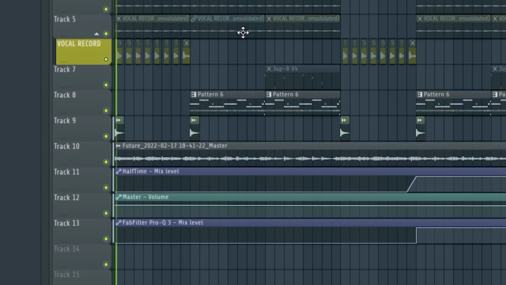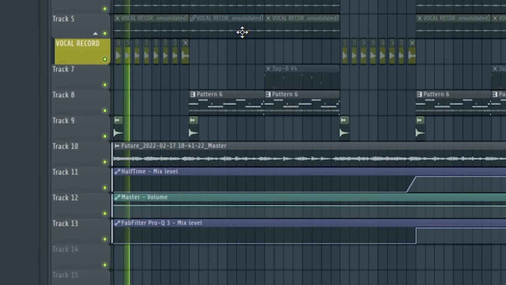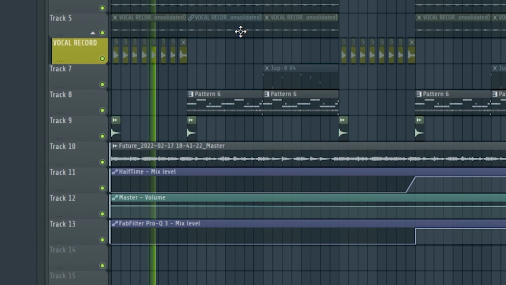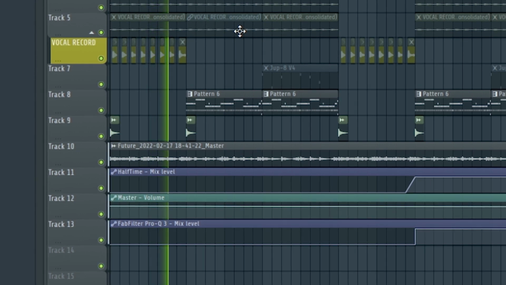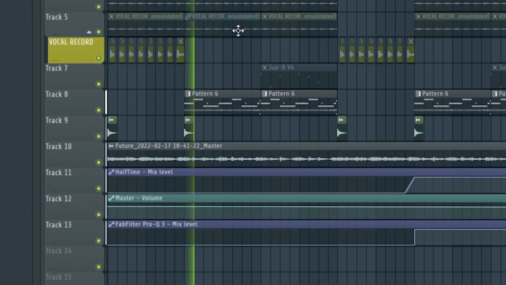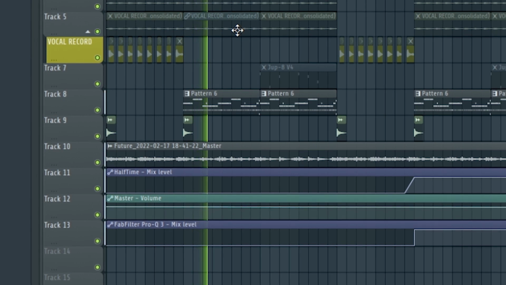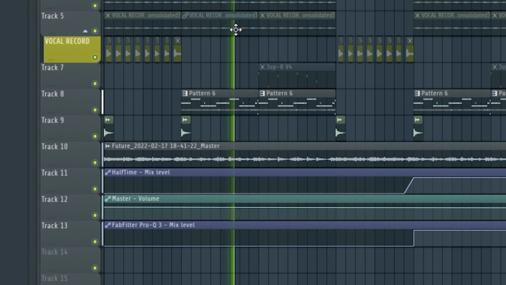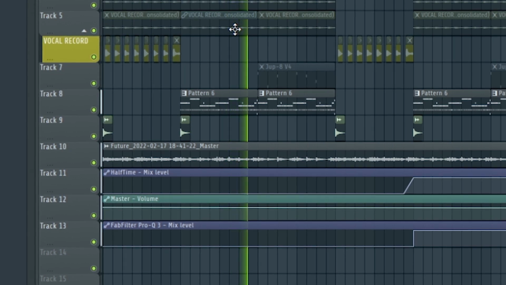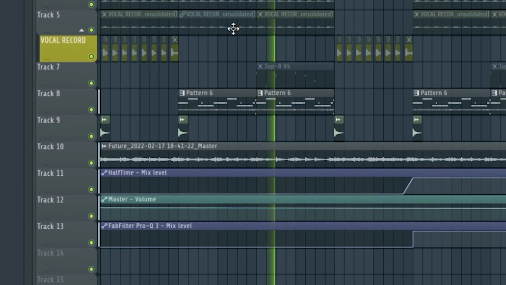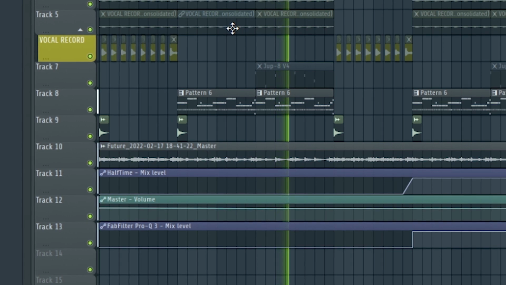So together this is how the whole beat sounds. Yeah, that's the whole beat all together. I think it came out perfect for a Future type of Worst Day beat.